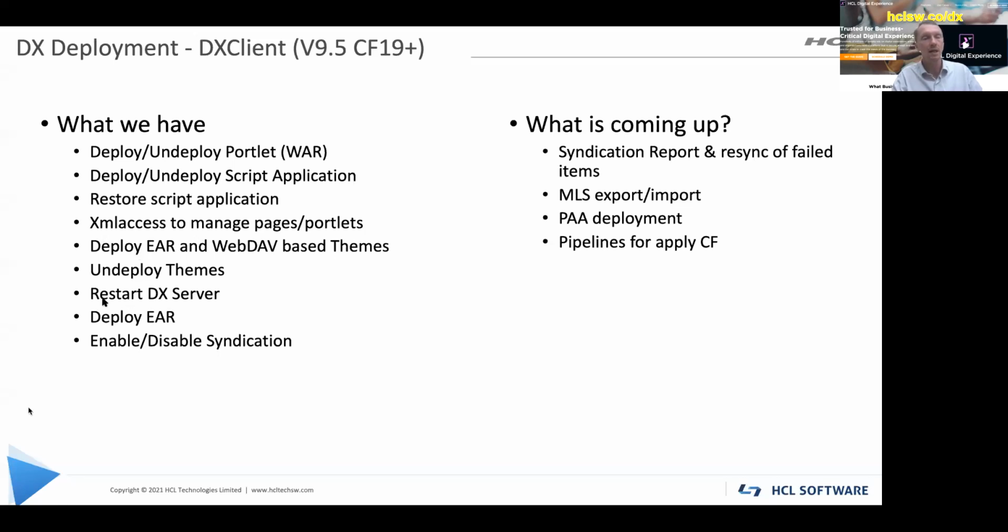So recently we also added the restart of the DX server, deploy in ER, and enable and disable syndication. And this list is growing. And these are the capabilities we are considering for the next cumulative fix. But if you have any preferences on what is important for you, let us know and share it with us. Because you are our drivers. And the more we can simplify CI/CD for you with this single tool, the happier you and we ourselves will be.